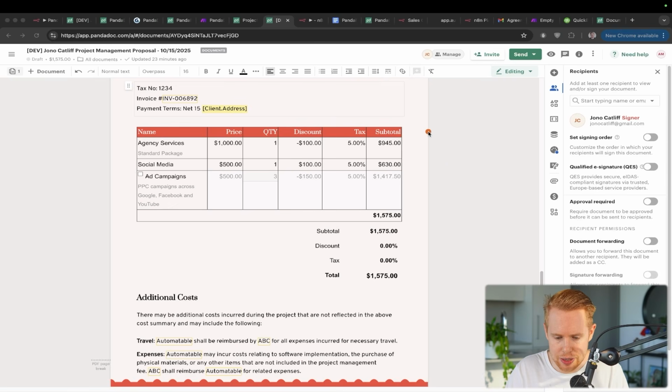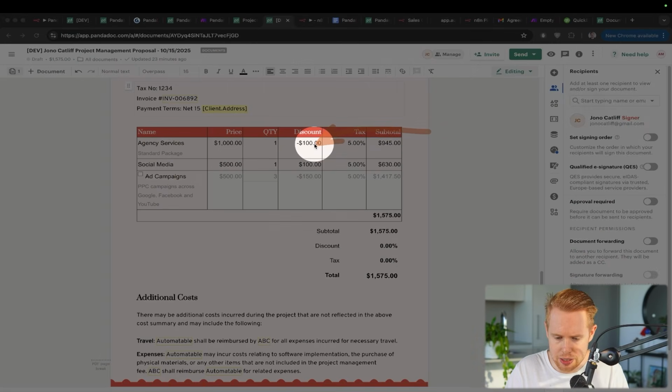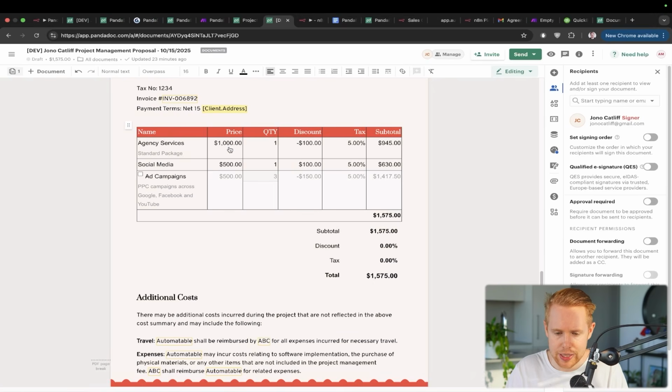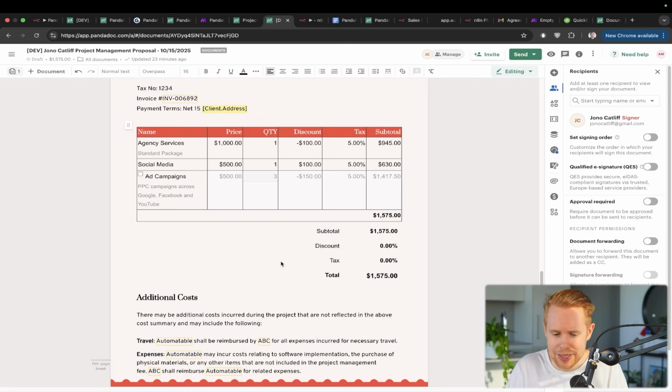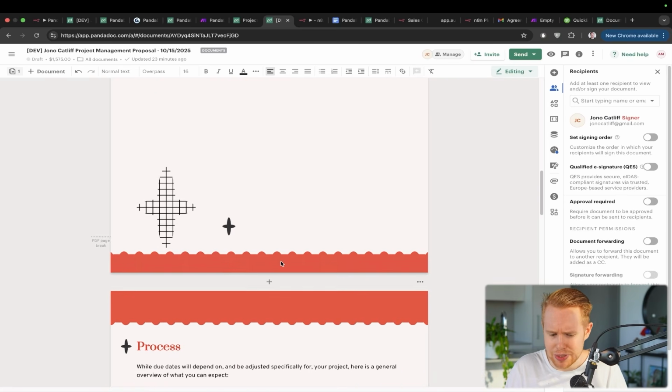And then it's added on to the discount over here, which $100 is 10% of $1,000. And so that's essentially it. We can add as many of these products as we want to onto this agreement, and then send it off and generate these in a matter of a couple seconds.